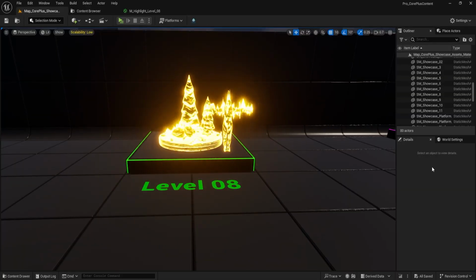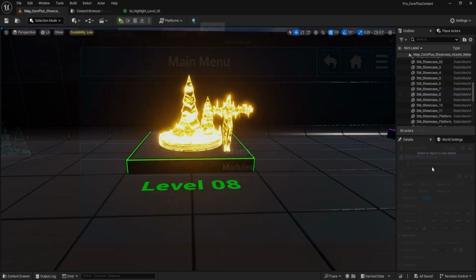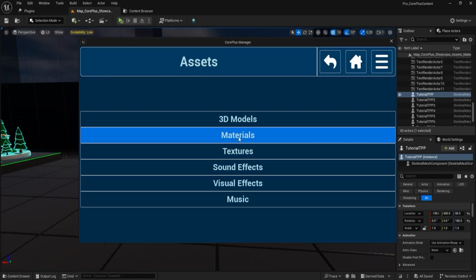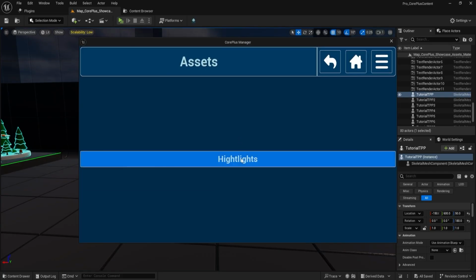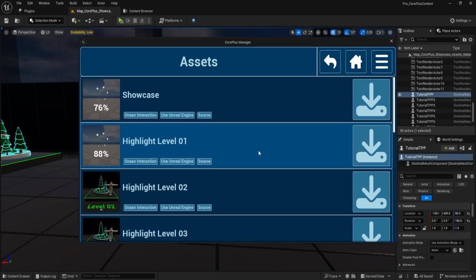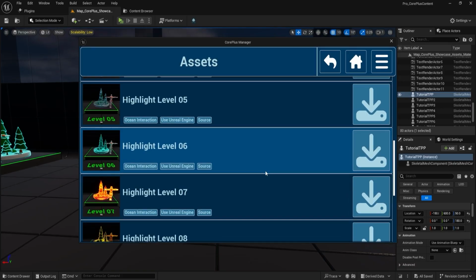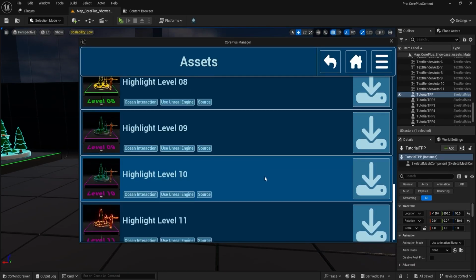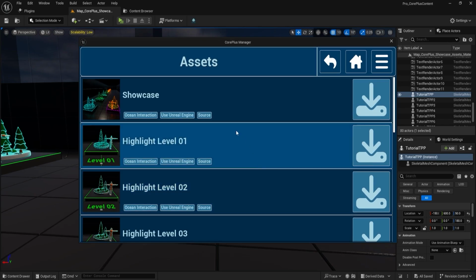Once you have added the Core Plus plugin, just click on the Core Plus icon inside Unreal Engine. Then go to Assets, Materials, Effect and Highlights. You will see every highlight level from the simplest overlay to complex animated effect. If you own a paid Core Plus plugin, you will also unlock the advanced materials and a full showcase section where you can preview and instantly download a complete material pack with just a one button click.